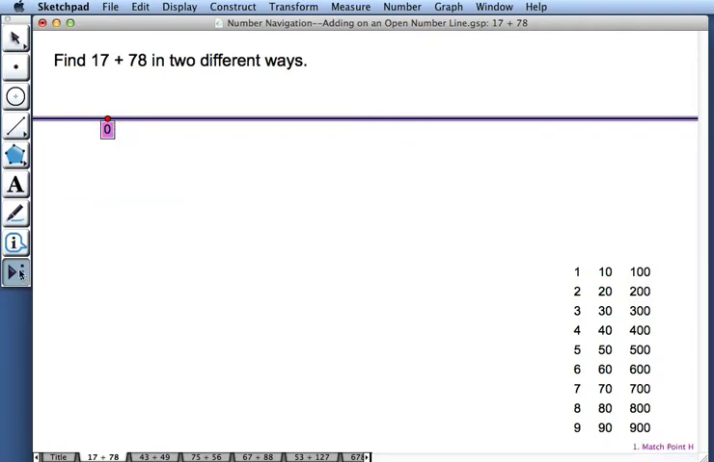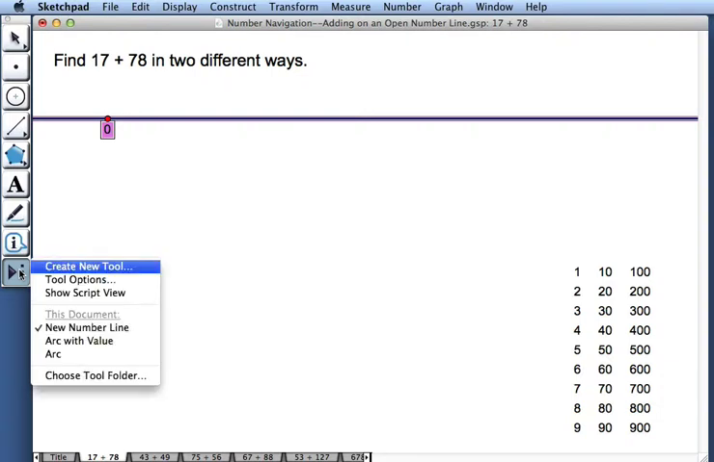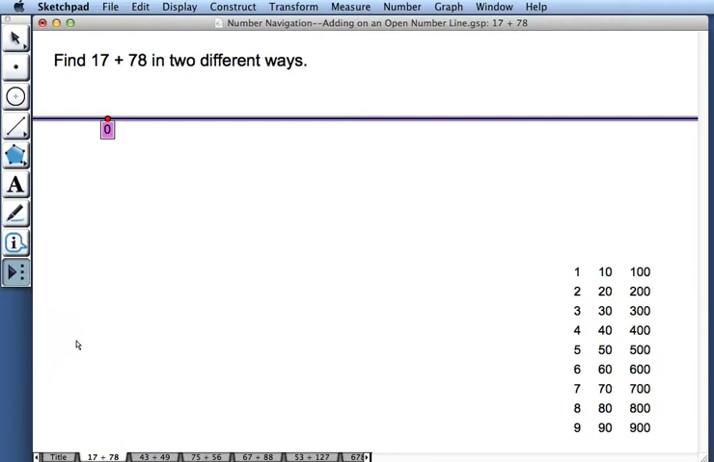Now I'm going to use some arcs to add 17 plus 78. So I'll come back to my Custom Tools and I'll choose Arc with Value. So first I'll need to travel from 0 to 17. And these numbers that you see here in the lower right corner, these are the values that I can add and subtract on my number line.